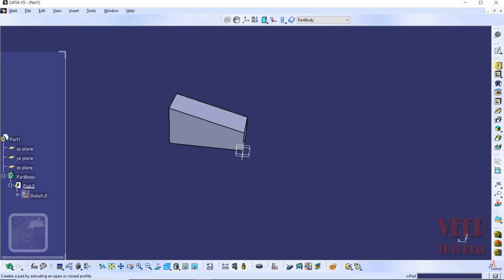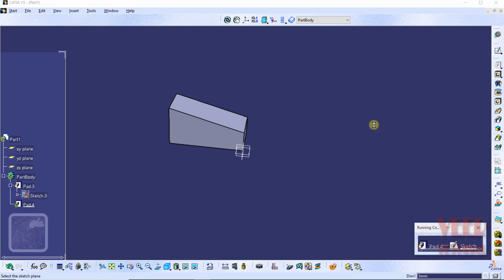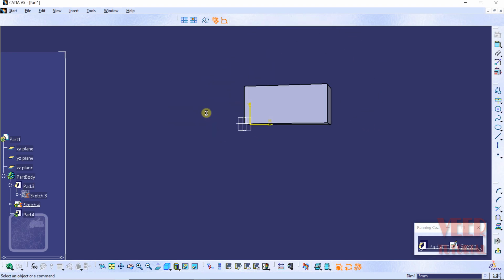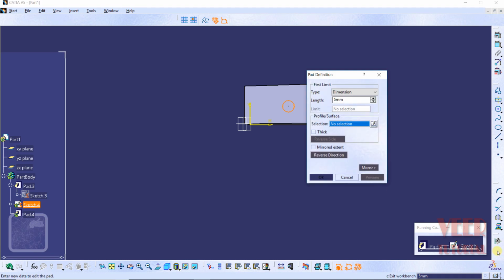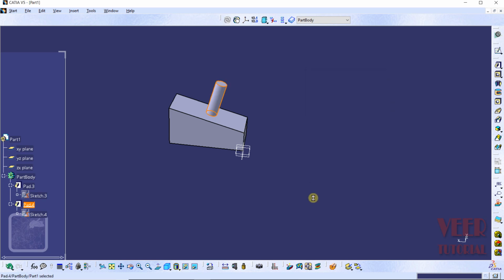Then I go to the pad option and click on surface. This time I will select this top surface. Onto this surface, I will create any profile. So let's go to the circle tool and draw a circle like this. We can take this circle of any dimension and then click on exit workbench. Give it some height and click on OK.